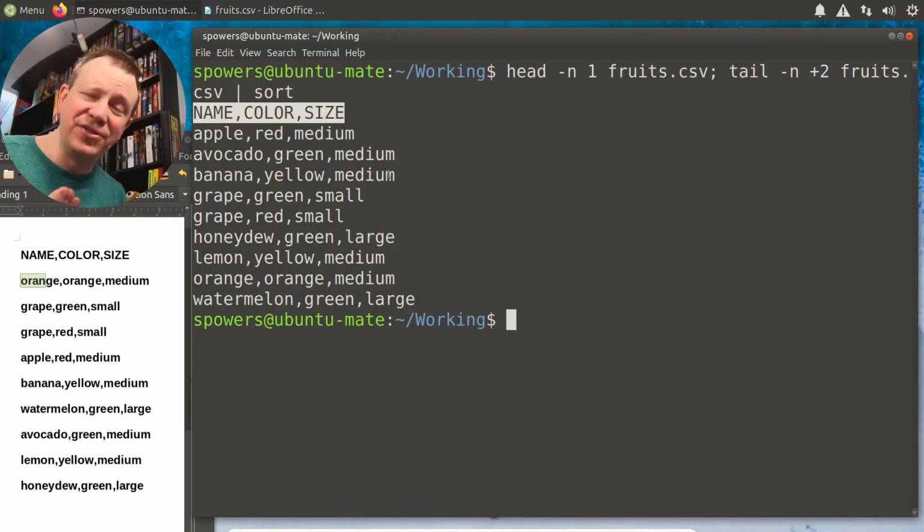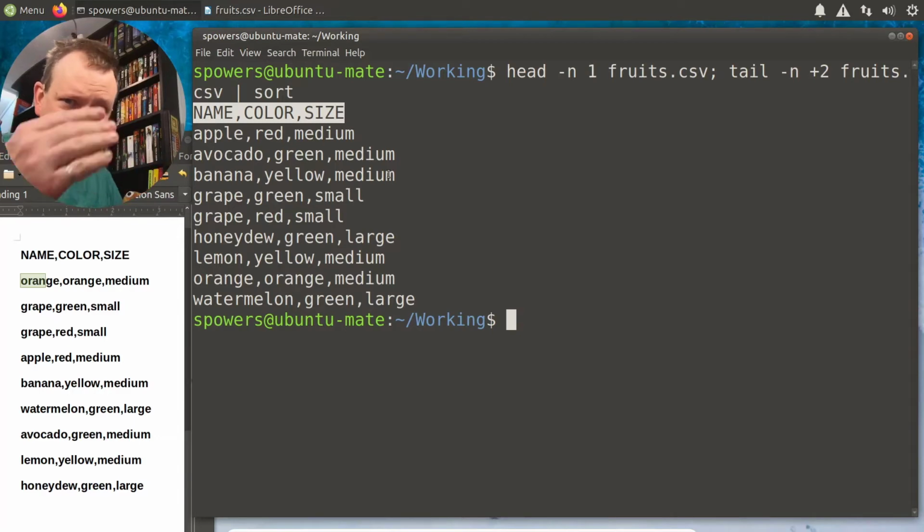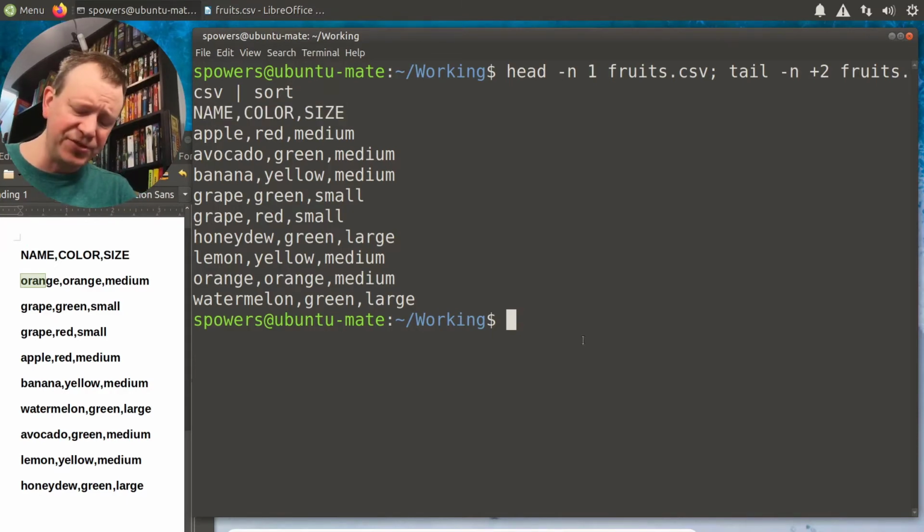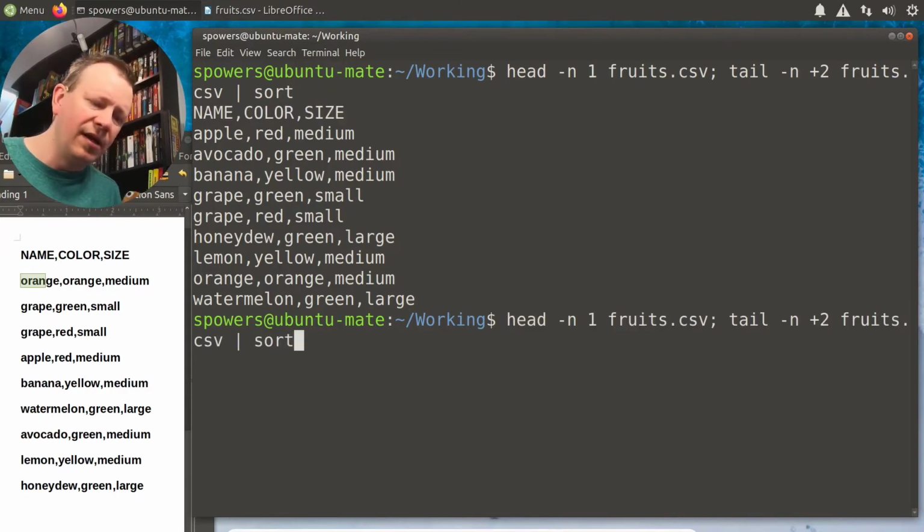And thankfully, sort is one of those commands that accepts things on standard input and then puts the results into standard output. All right, so that is how sort works. We could also do reverse sorting. I just pushed up arrow to get that whole string that we typed in, and we could do sort -r, and sort -r just means put them in reverse alphabetical order.